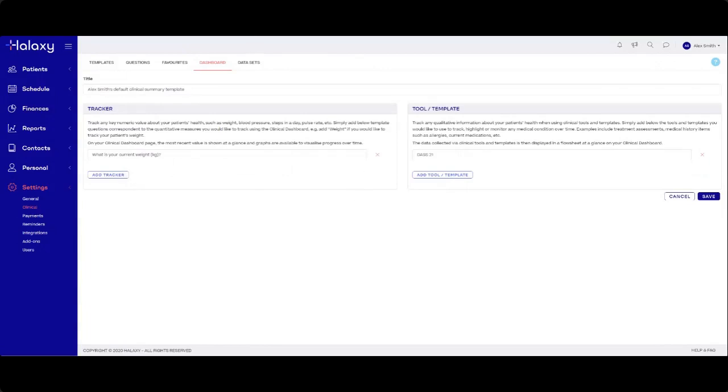If you can't see it as clearly, you can get the understanding that this is where our tracker is listed. And our tracker here is currently tracking our patient's current weight. Well, it's actually tracking the question within any clinical tool. And then we're also tracking the DAS21 clinical tool here to the right. So that's why those two things were appearing.